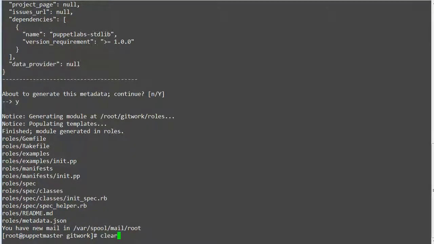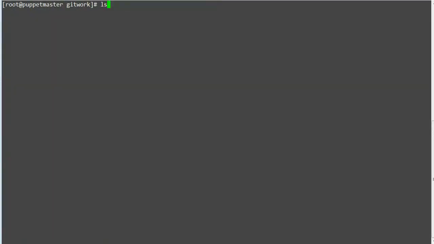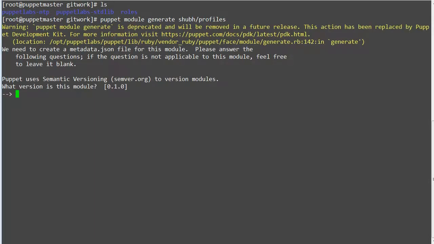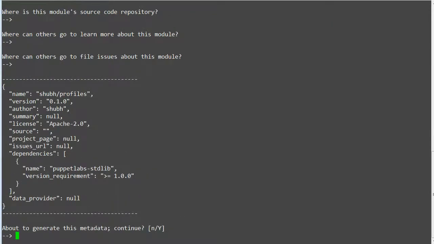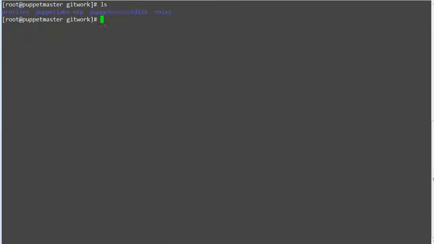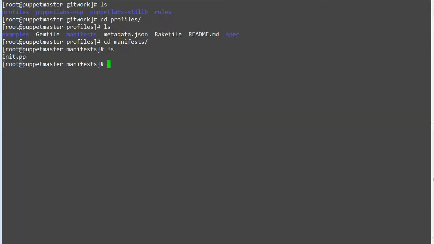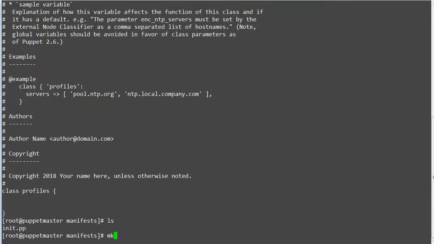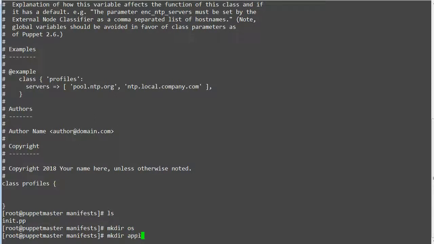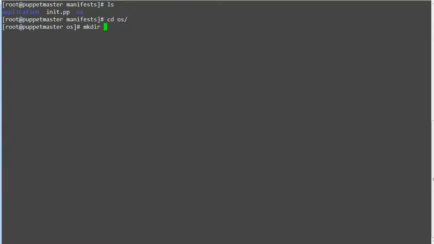Next, generate a profiles module and provide the default inputs to create a module. Next, go to your profile manifest directory and check for init.pp content for class profiles. Now create profiles for OS and applications in your manifest directory, and within the OS directory create the Linux, Windows or any other environment.